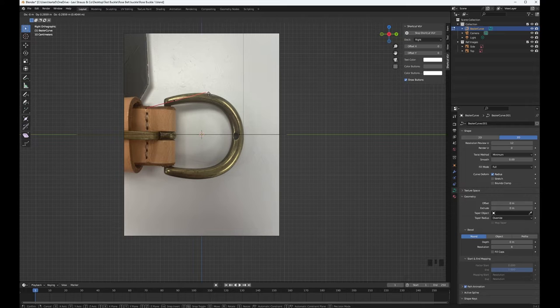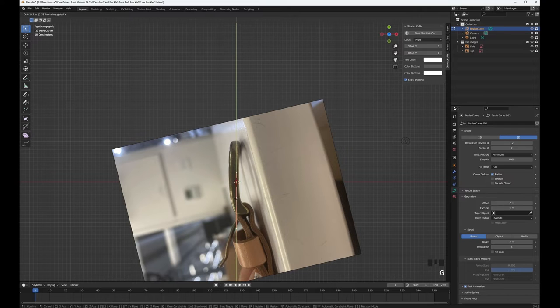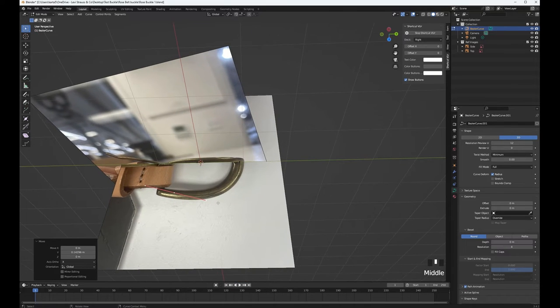And this can be somewhere around there. Grab Y, no, grab Z. So somewhere around like that. I'm not going to try to make it too ridiculously accurate for this iteration. Let's take a look at it from the other angle. Pull that up to there. Pull that there-ish. All right, that looks good.